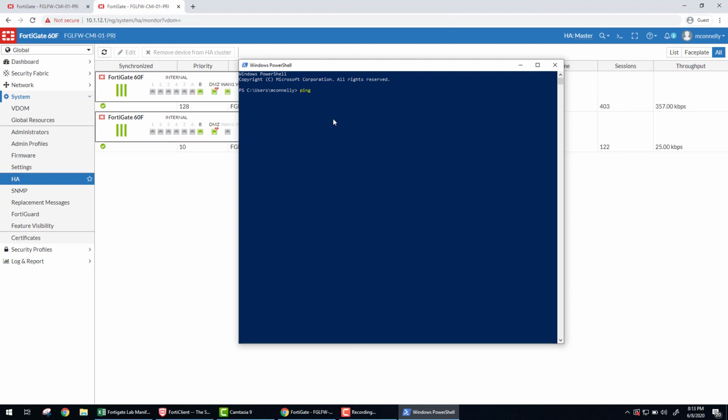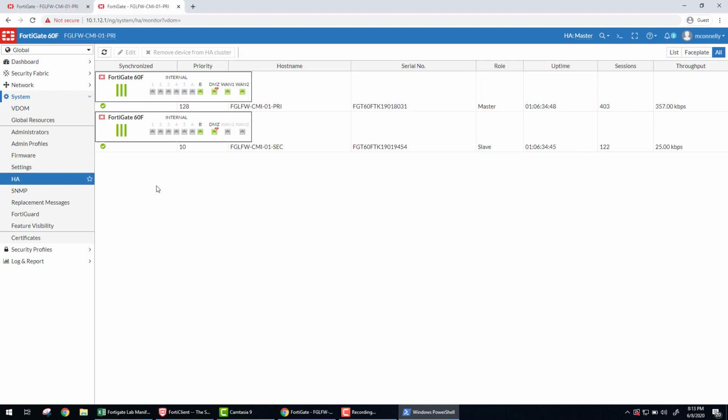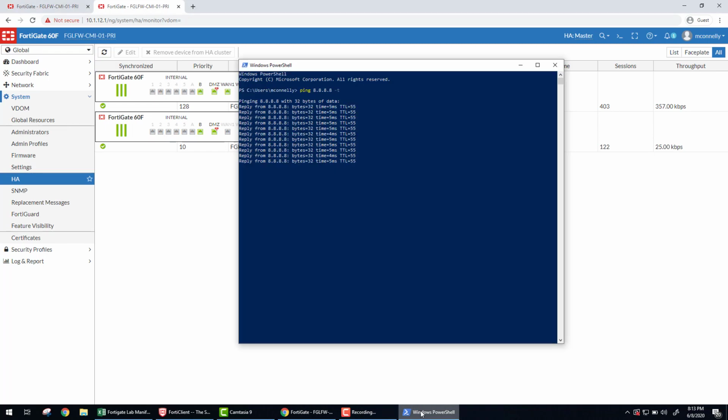So this is still with one physical interface. We're going to start a ping to 8.8.8.8, and then we are going to pull the B interface. And what we see is that even in active-active, it is not handing that session over.